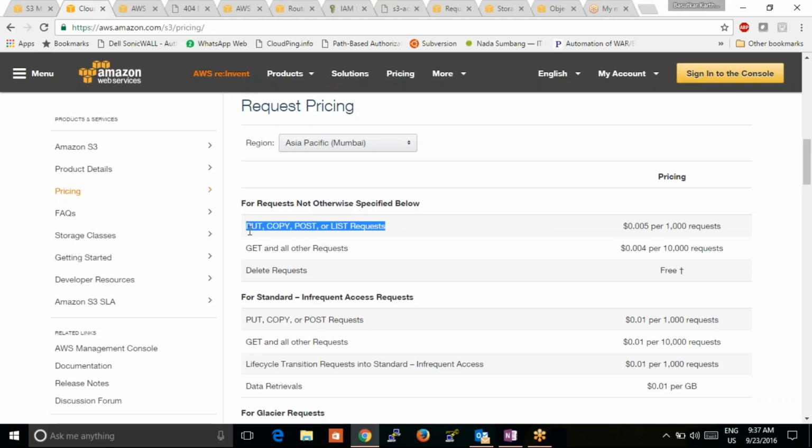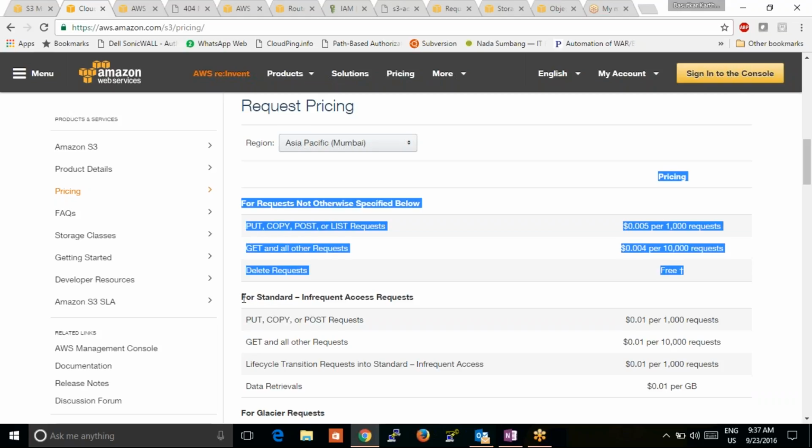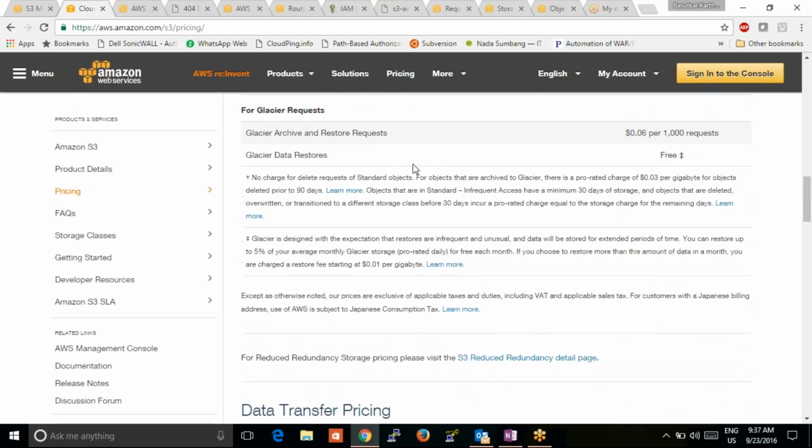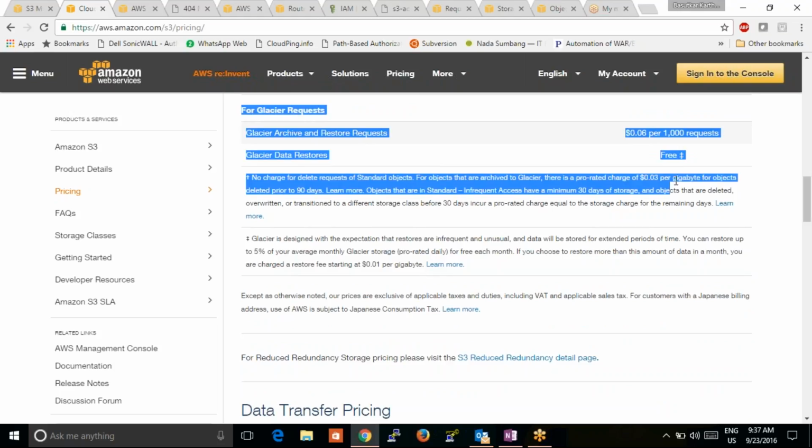సో ఇలా ఫర్ వాట్ standard, he is charging this price. If you are with infrequent access type, standard infrequent access type of data, he is charging this. And if you are with glacier request, rare request, he is charging this pricing.